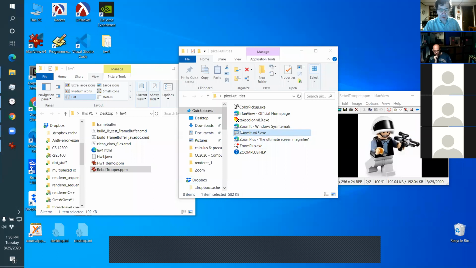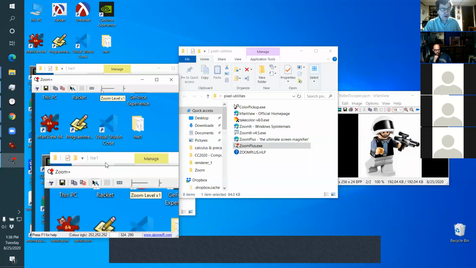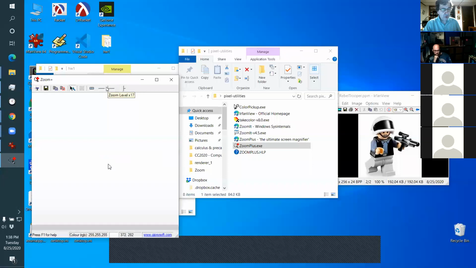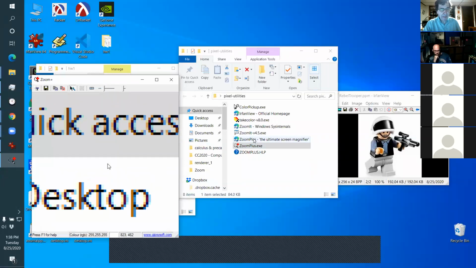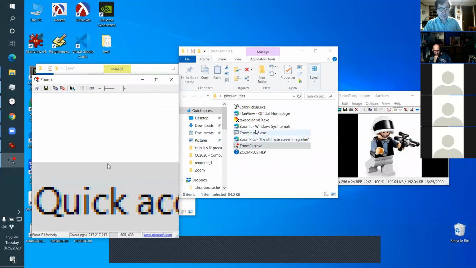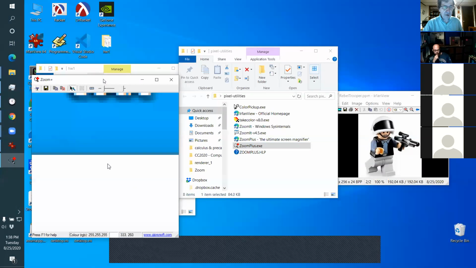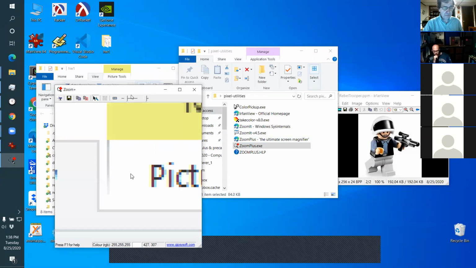That's this one here. This one used to be the best one. It's a really nice zooming program, and you can control the amount of zoom, but it just doesn't know about magnification. So it's always zooming in the wrong part. It doesn't follow the mouse properly. And as far as I know, there is no update to this program.